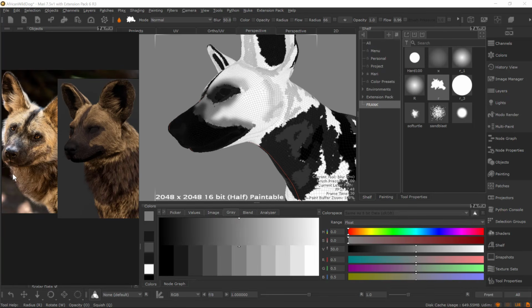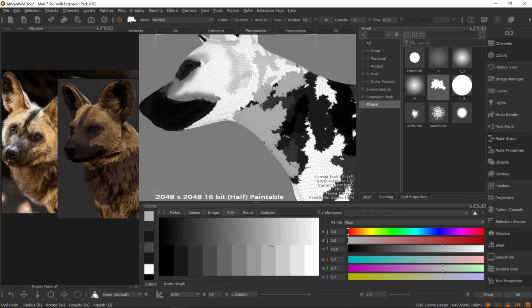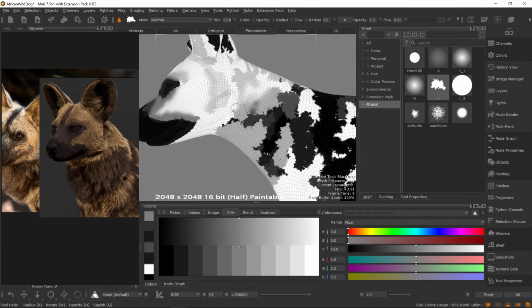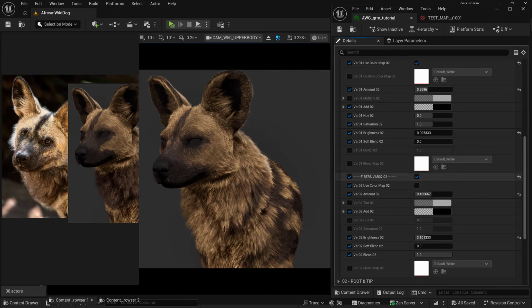In the neck, I think we need much more blonde hair, so we're going to pick a brighter value. We can see that it works much better after this new update. We can see that the transition is smoother, and as well the neck area has a nice fur variation closer to the reference.